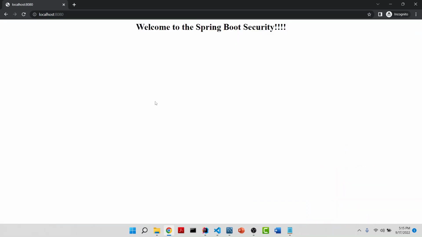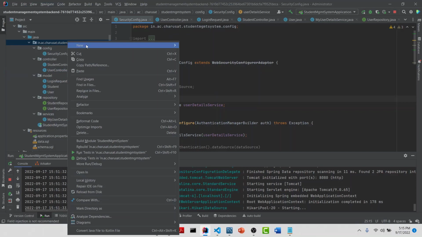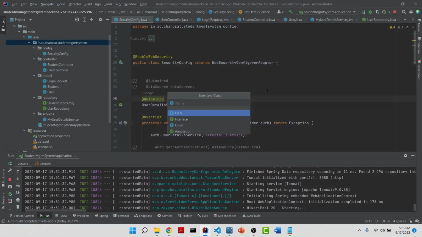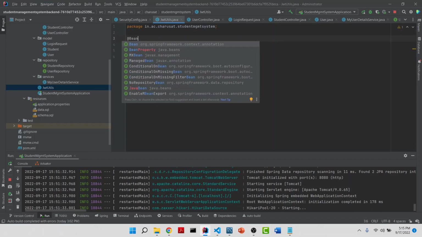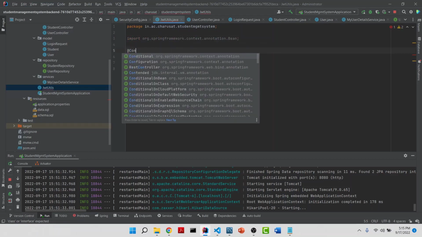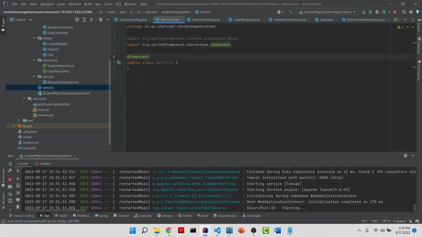Okay, so let's start. I'm moving to IntelliJ IDEA, and there I'm going to create one utility class which is required in the JWT. So let me create a new Java class called JWT utils. The class name could be anything, right? And we require to have the bean of it, so I'm declaring it as a component. Let me remove this import that is not required right now. Great, so we have implemented the JWT utils, right?